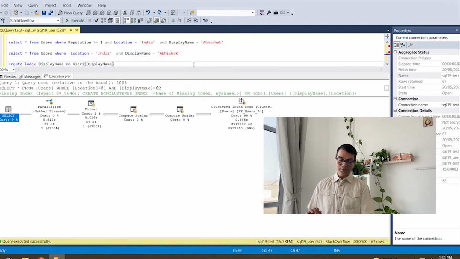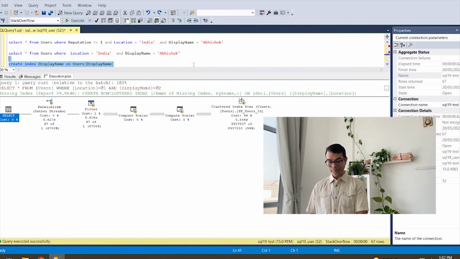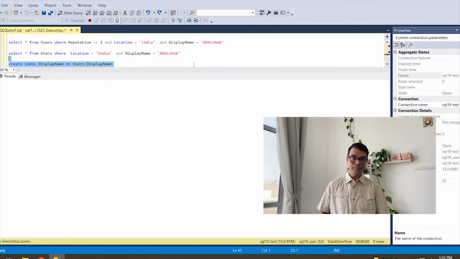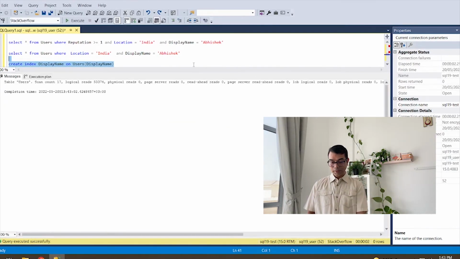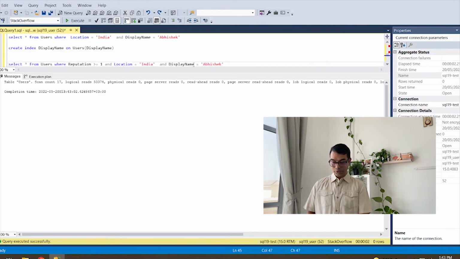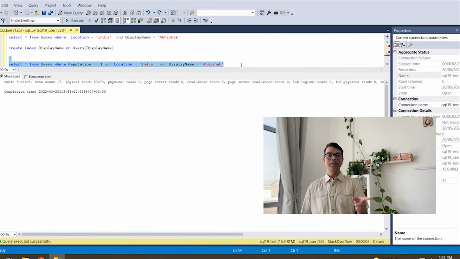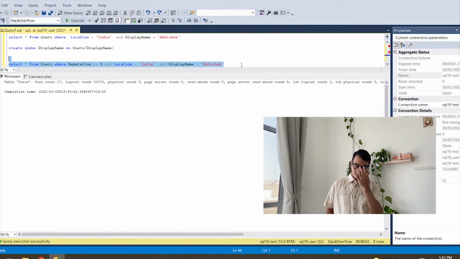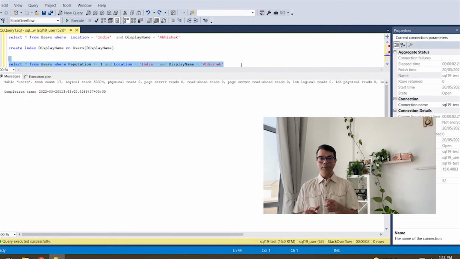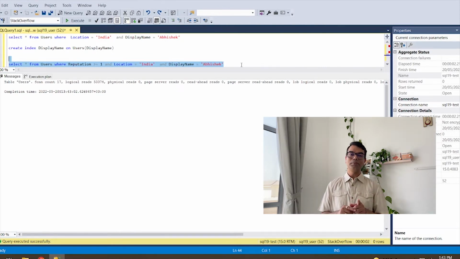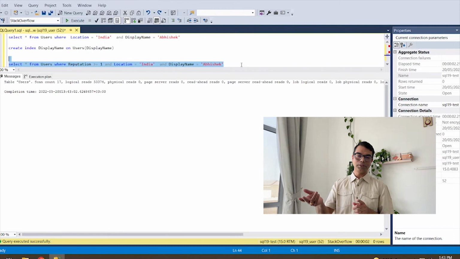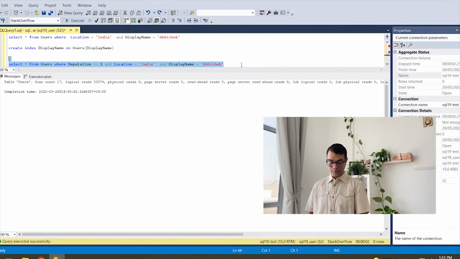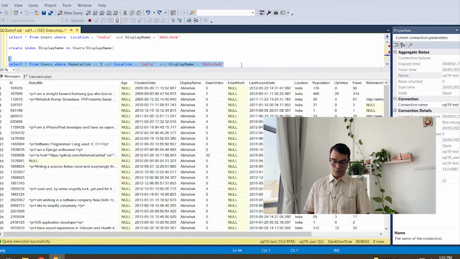Now let's create another index on display name. Okay. Now let's see that query, the one which we had run earlier. The first time when we ran it, it did use our index and it was 25,000 page reads. Then when we had another index on the location column, it went back to clustered index scan. It was doing full table reads.